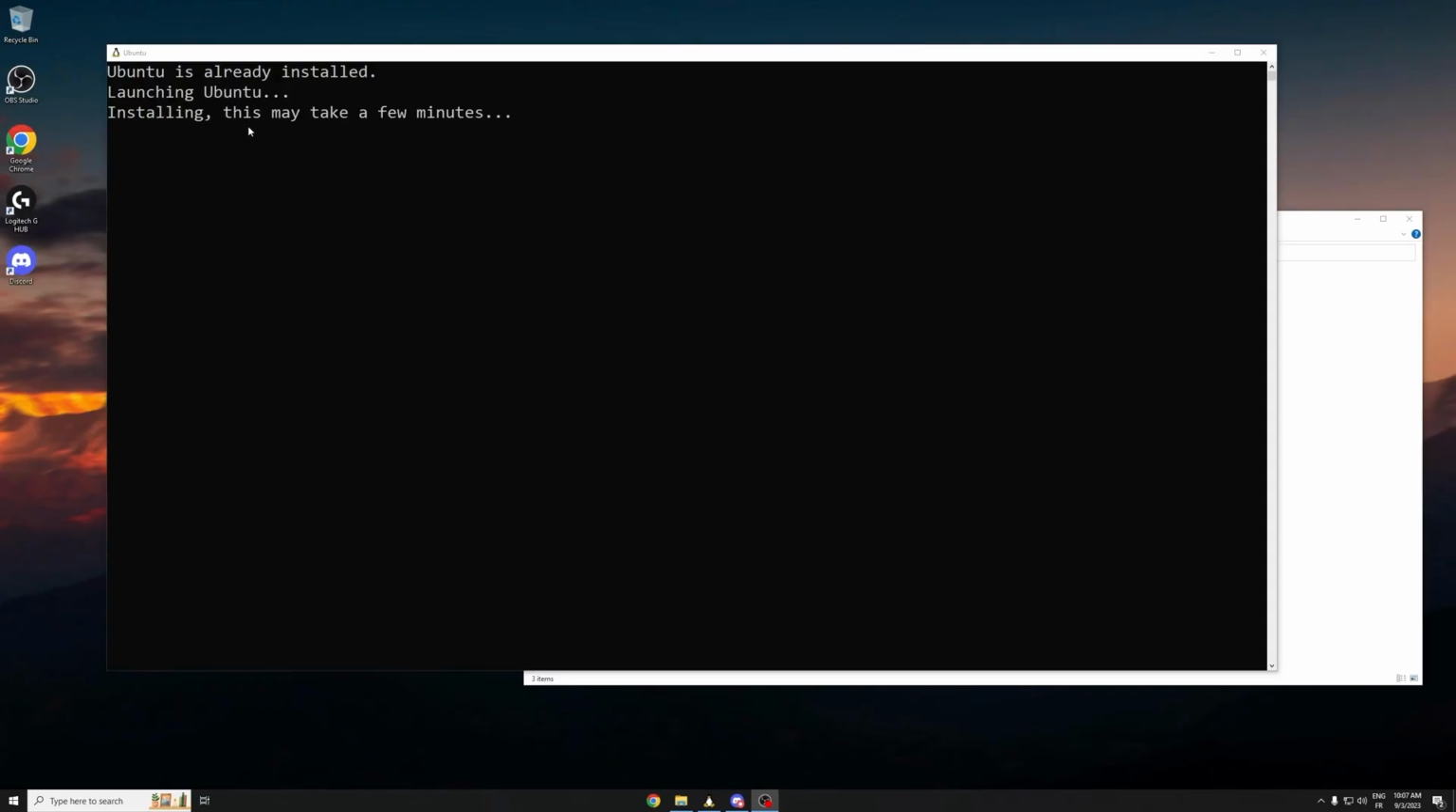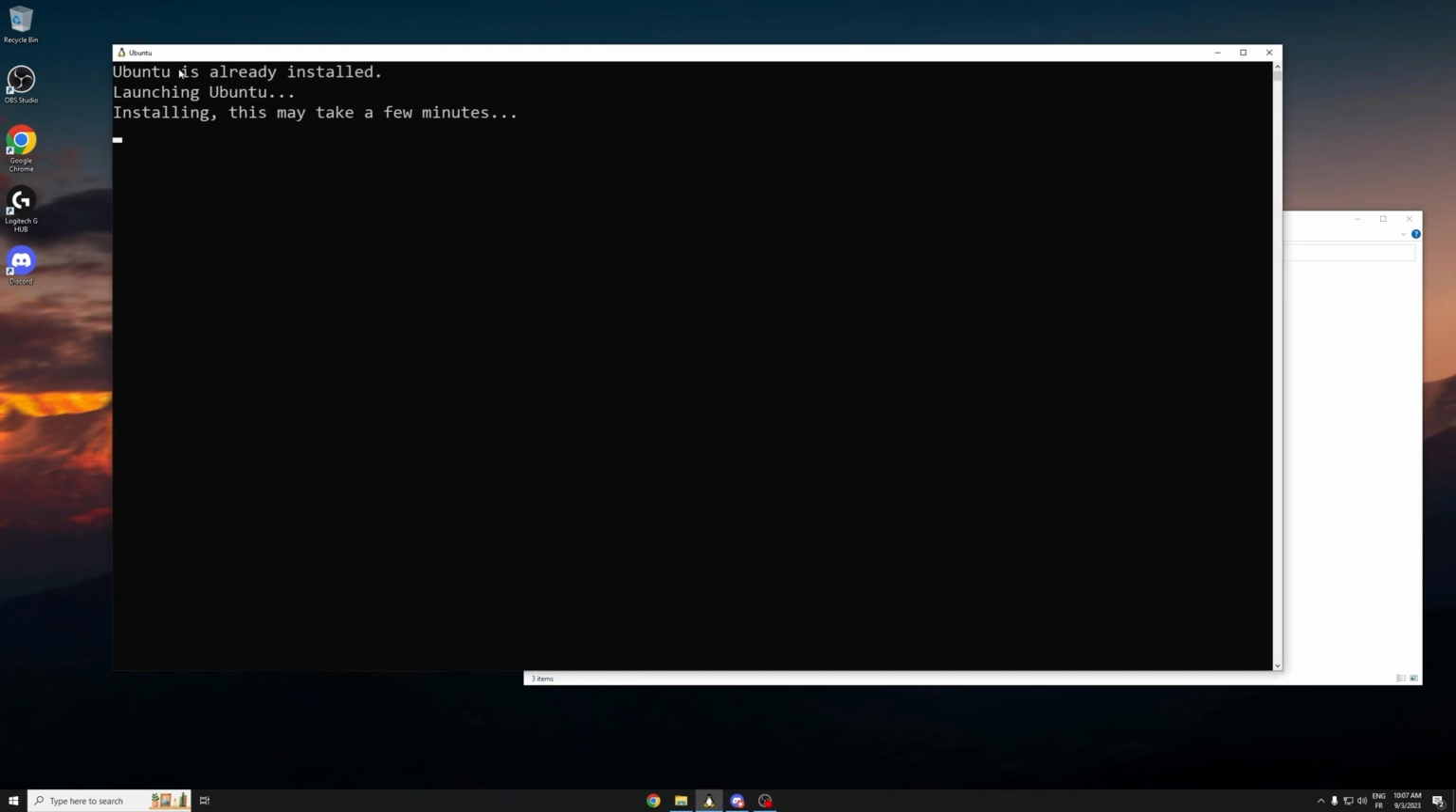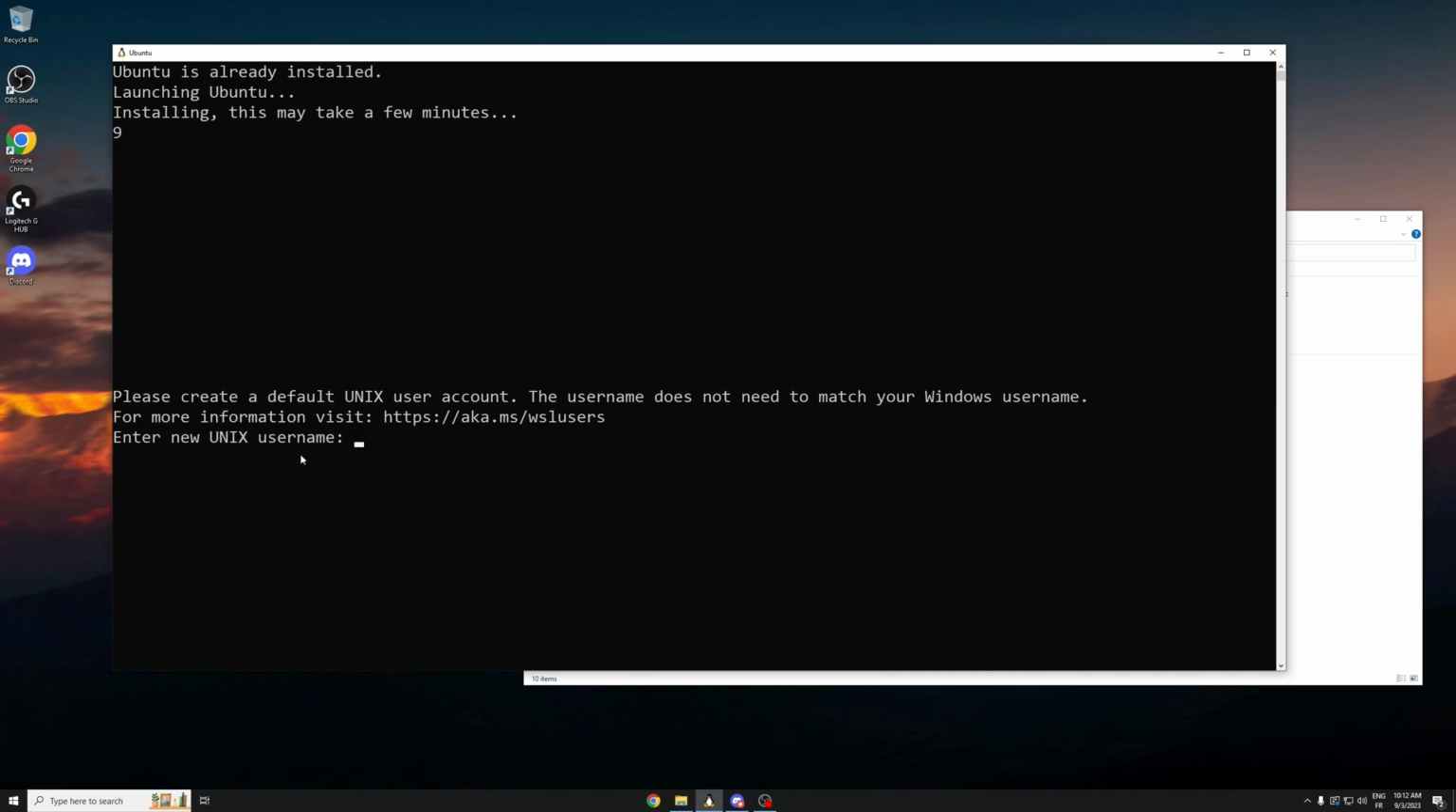After you have restarted your computer, you'll see Ubuntu automatically launch and say installing, and this may take a few minutes, so you just wait for it to install. After that is done, you have to enter a Unix username. You can put any name you want here, so I just put tutorial. Then you have to enter a password, and you have to remember it because you'll need it later when you want to run operations using sudo.